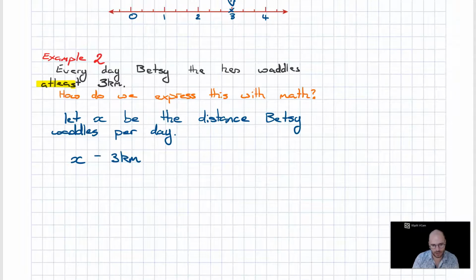But if we put equals here, the problem is that we're going to be stuck at a fixed amount, but we know that Betsy could travel more than 3 kilometers per day. So rather than using the equal sign, we're going to use a different sign, and it's a type of inequality sign, and it's called greater than or equal to. So the way in which we can read this inequality here is x is greater than or equal to 3 kilometers, which means that Betsy the chicken waddles at least 3 kilometers per day.